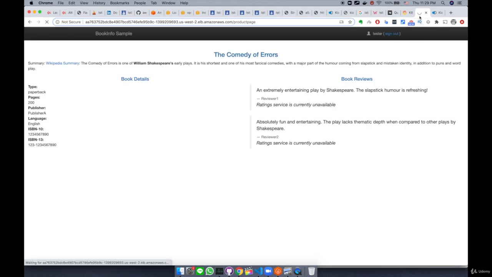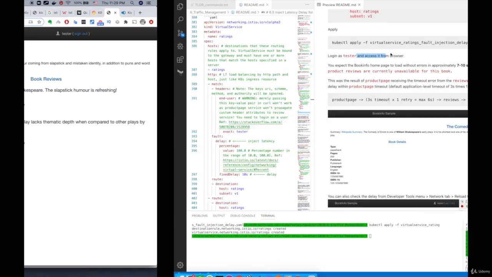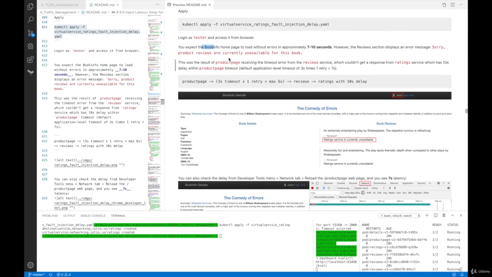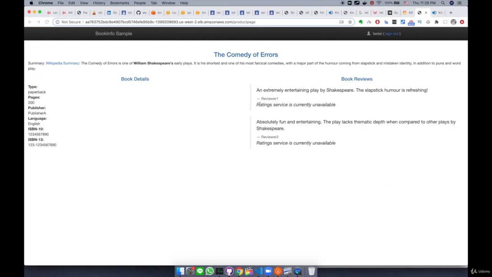Refresh. 1, 2, 3, 4, 5. Refresh again. 1, 2, 3, 4, 5. About a 5 second delay right now. So you would expect the Bookinfo homepage to load without errors in approximately 7 to 10 seconds. However, the review section displays an error message: Sorry, product reviews are currently unavailable for this book. We've seen that from ratings service currently unavailable.